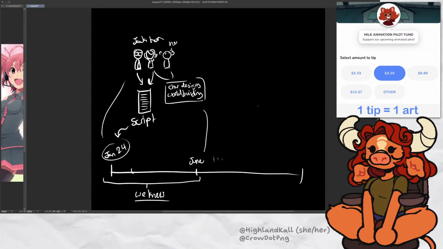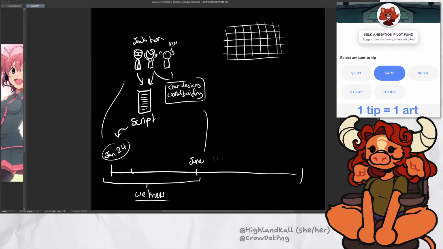And then development is a little bit different. Essentially, we made a spreadsheet that had a certain amount of shots. Every scene was divided up into shots. This also includes storyboards.